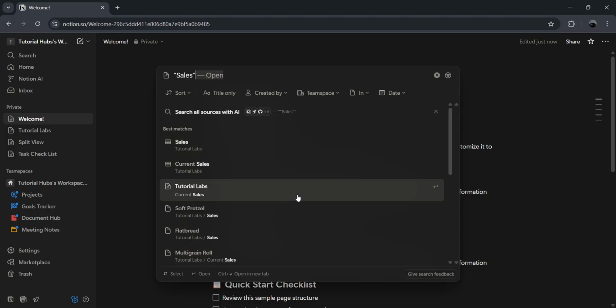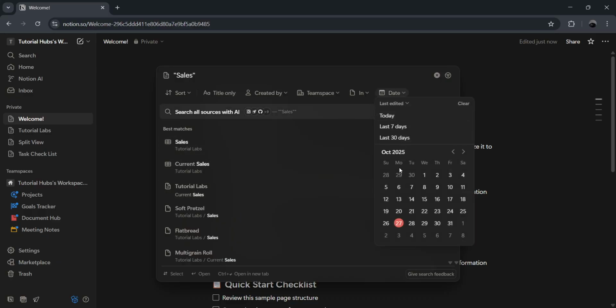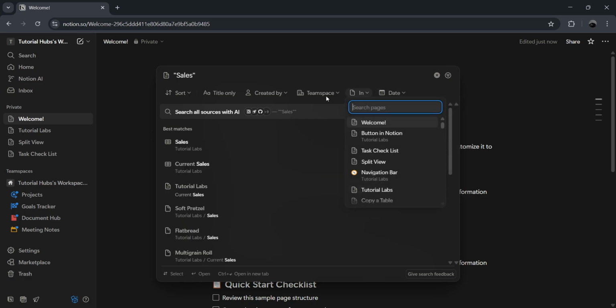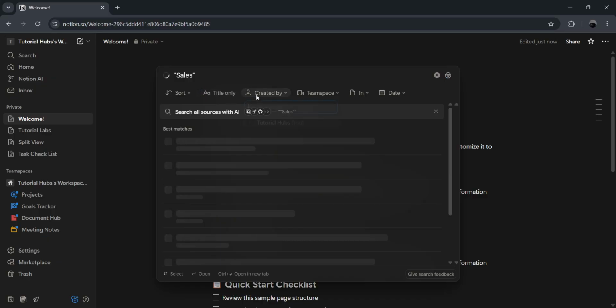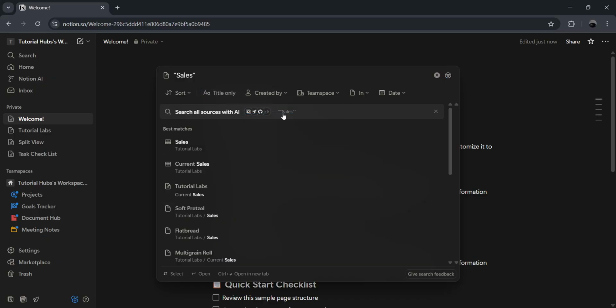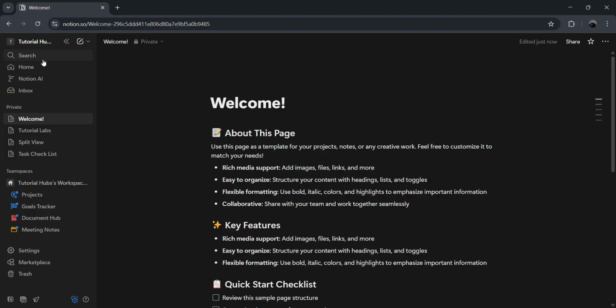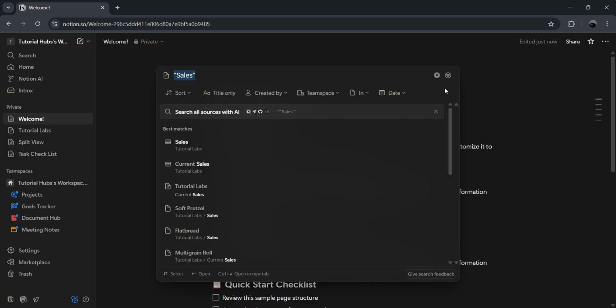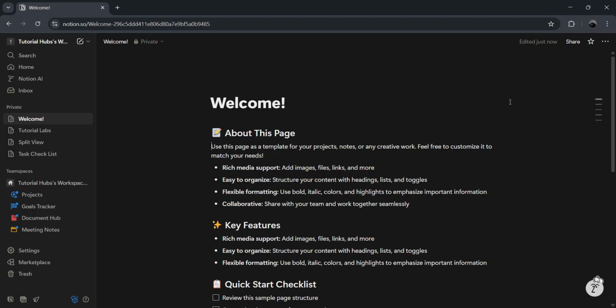titles or headings. If filters are available, use them to narrow your results by type, such as pages, databases, or comments. This cuts down on clutter and gets you to what you need faster. You can reopen Quick Find anytime by clicking the icon or using the shortcut again. When you're finished searching, simply close Quick Find by clicking outside the search window or pressing Escape on your keyboard.